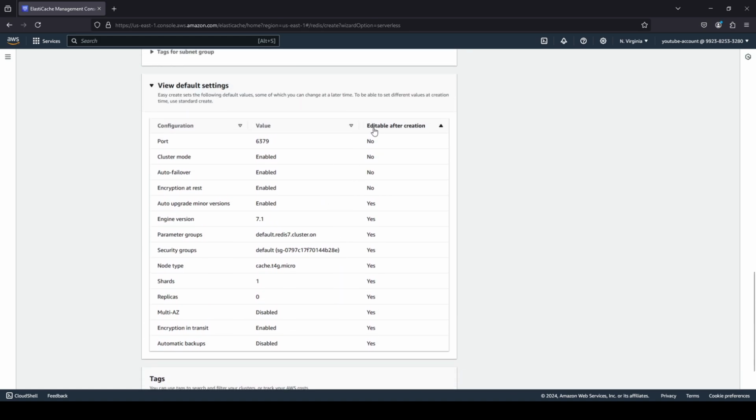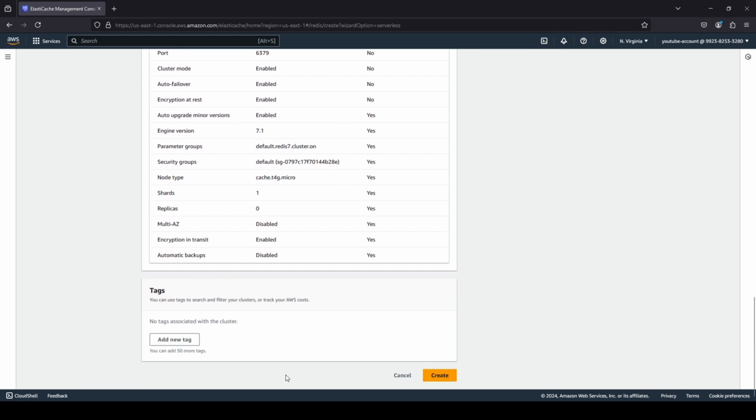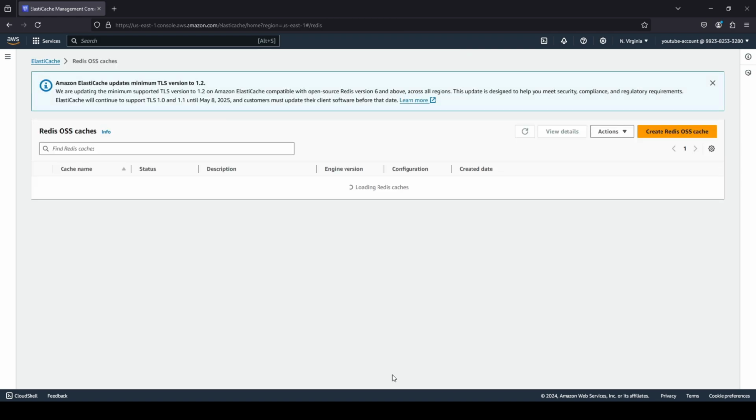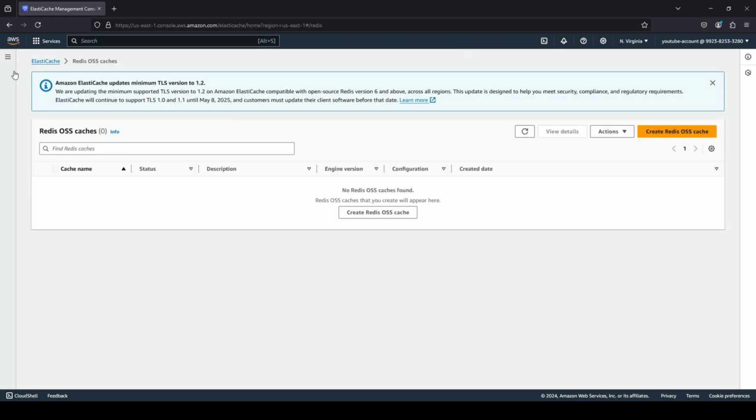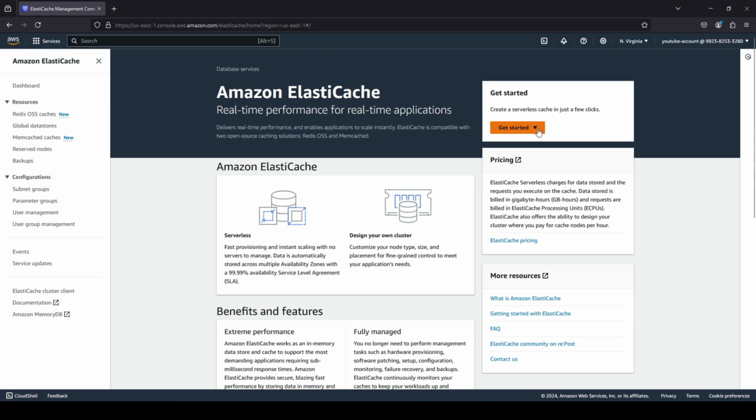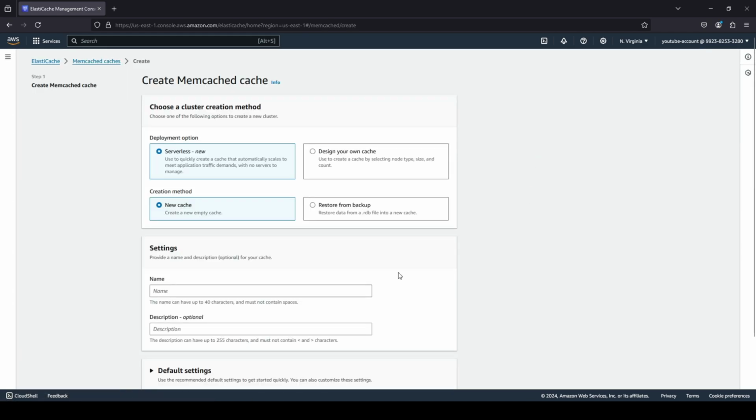Again, you can view all of the default settings. It also shows you which are editable after creation. So, the Redis database is deployed on port 6378, and you can view all of these things. And you can see auto failover is by default enabled for you. And again, if you want to add any tags, you can go ahead and add any tags. So that's pretty much about it related to how you can create a Redis cache, and the configurations for memcached are pretty much the same.